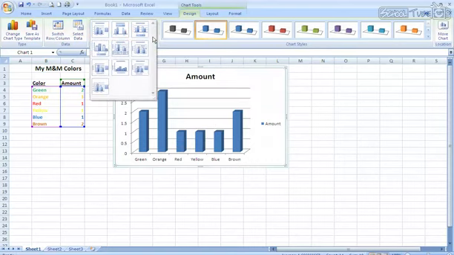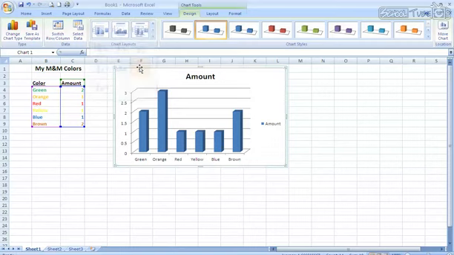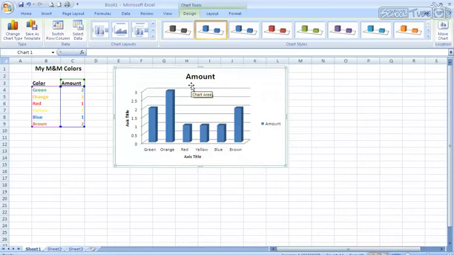click on the chart layouts, because we want to change the way the chart is laid out. You'll want to select a layout that allows you to have a title, a legend, and then also your X axis and your Y axis. So I'm going to click on this layout, which will allow me to have all of that.